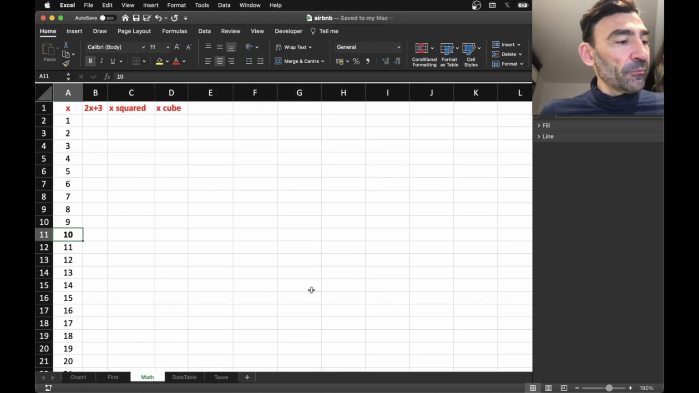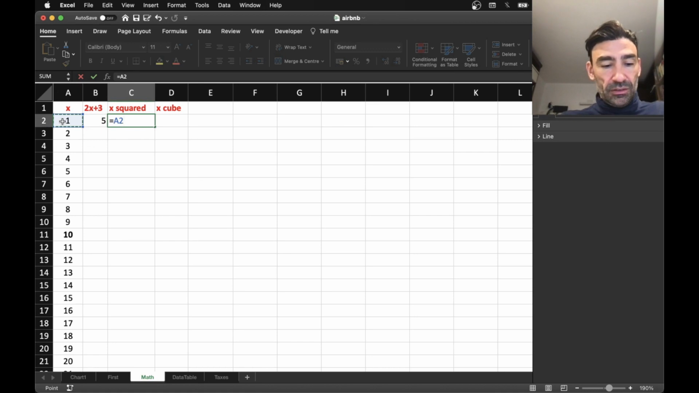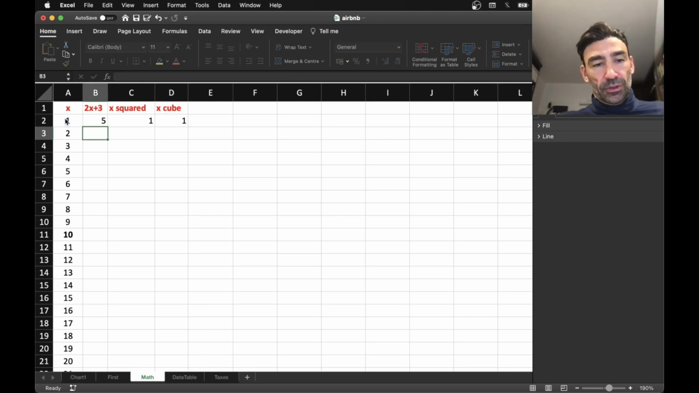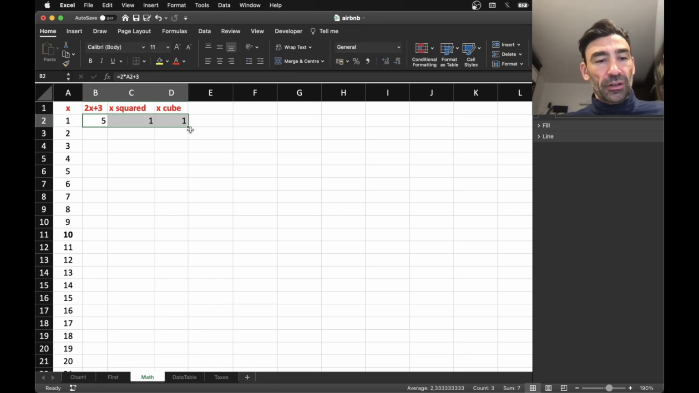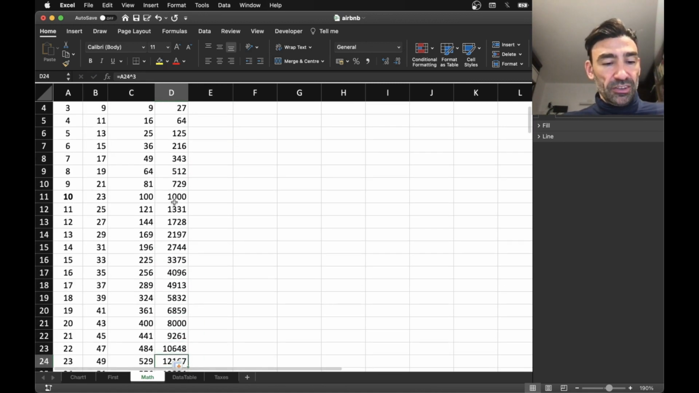Okay. Fill in columns B, C, and D with the appropriate formulas as indicated in the header. So equal 2 by x plus 3, equal x squared, equal x cubed. Just to tell you, if you write instead A2 by A2 by A2, I will consider it half wrong, because it's a scandal that you cannot use the power. Click. Okay, clearly the cube grows much faster. Yeah, much faster.